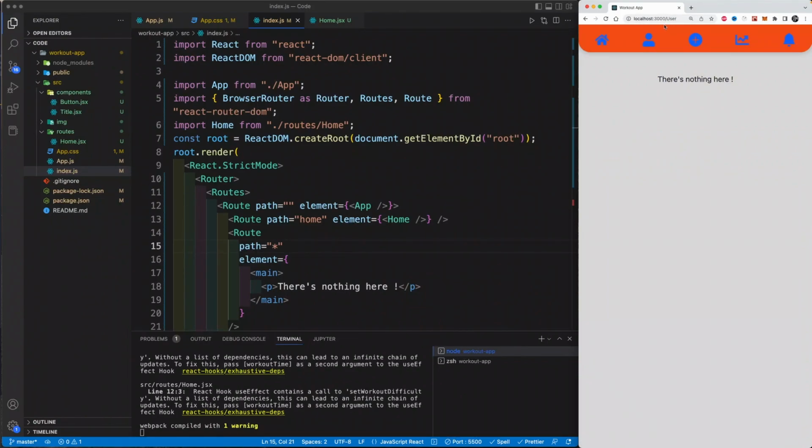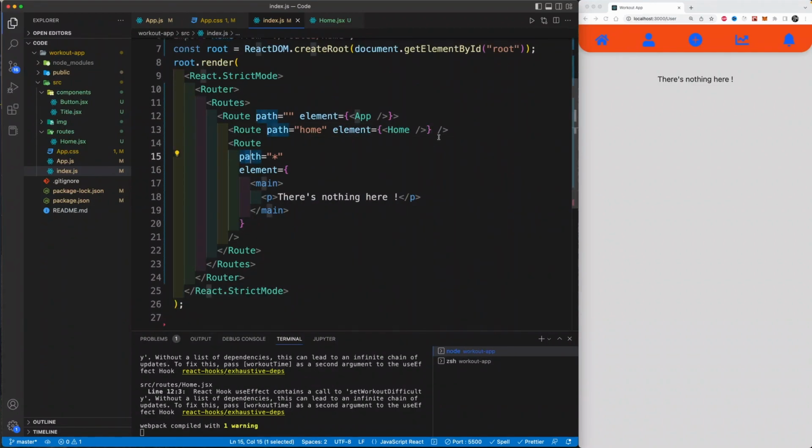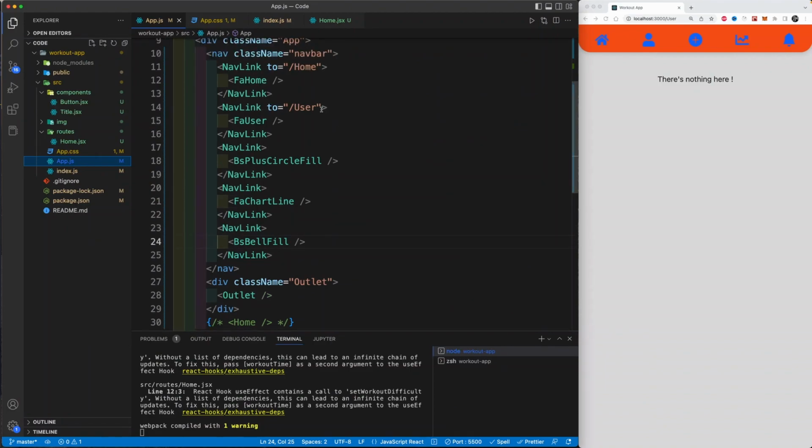You can see no reload whatsoever is happening, only the / is changing. User, home, user, home. And it's also signifying that there's nothing here. If I go to the next one, well, they're not linked up yet, but I'm going to link them up in just a couple of seconds. So we have our home page. Let's go back to our app. Let's go to the next one.